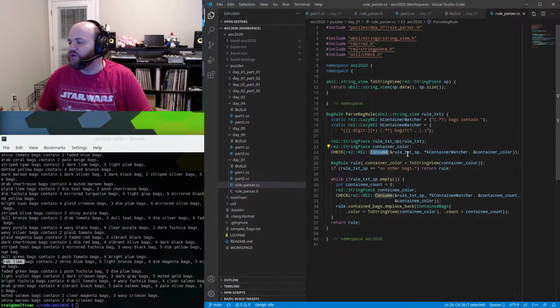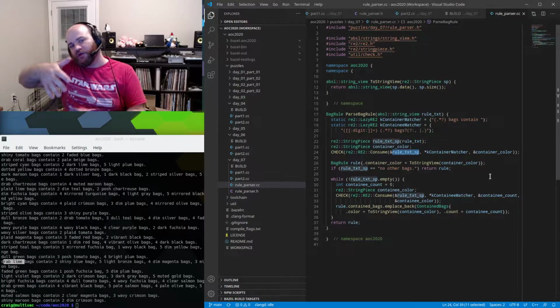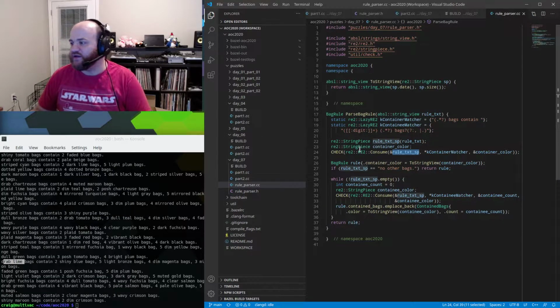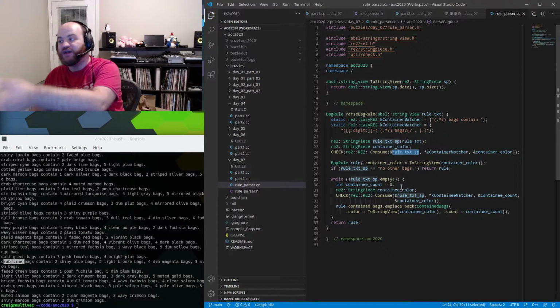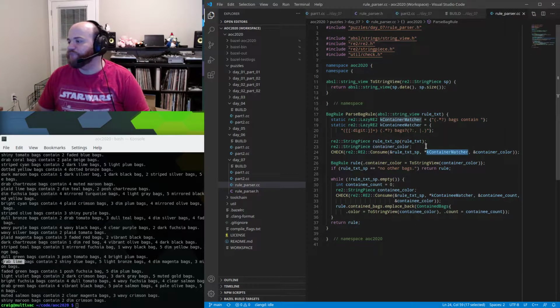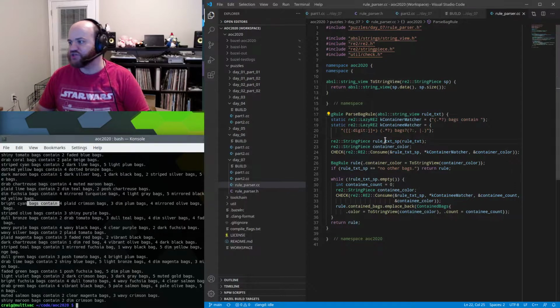With this Consume, what we do is consume the first chunk of the string piece and adjust it to point to the first byte after that chunk. What we would do first here is match any number of characters. Dot star is any number. The question mark here makes it non-greedy though, so that we want to find this "bags contain" substring. We match the minimum number of characters until we get to "bags contain" here. And so we match that first. We get the color of our container on the outside.